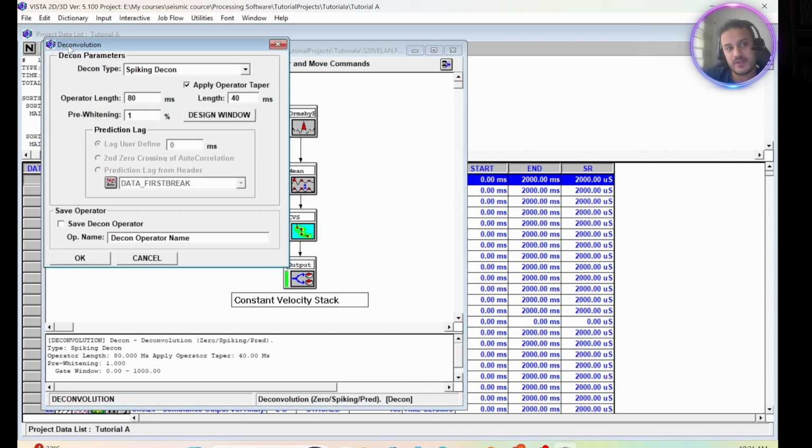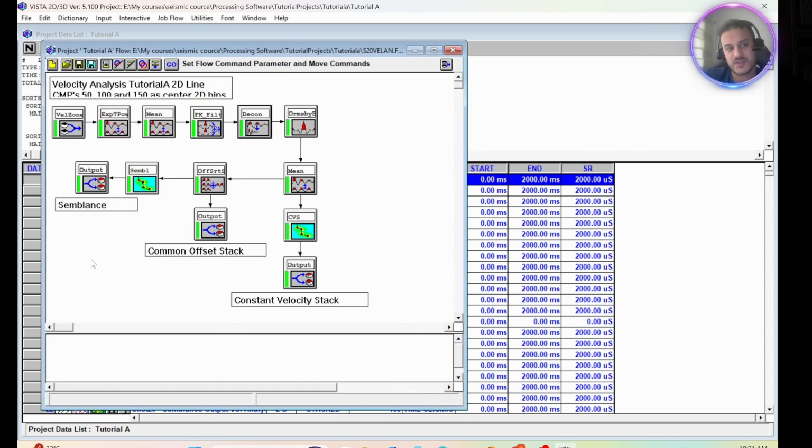We have the deconvolution, and they have the deconvolution type, this is predictive deconvolution. We described that in the previous lectures. Also we have the spiking deconvolution and zero phase deconvolution. You can select spiking deconvolution, and you can select the type of deconvolution that you want.